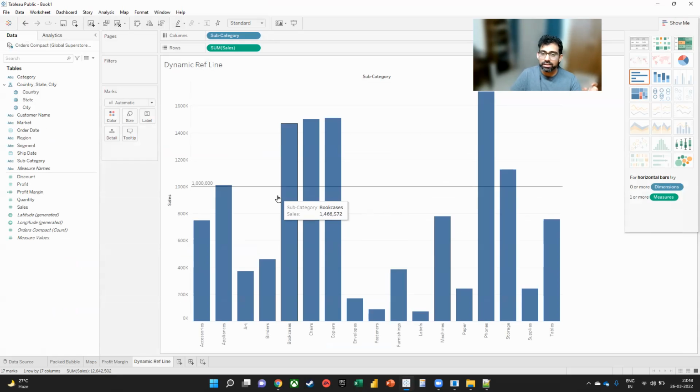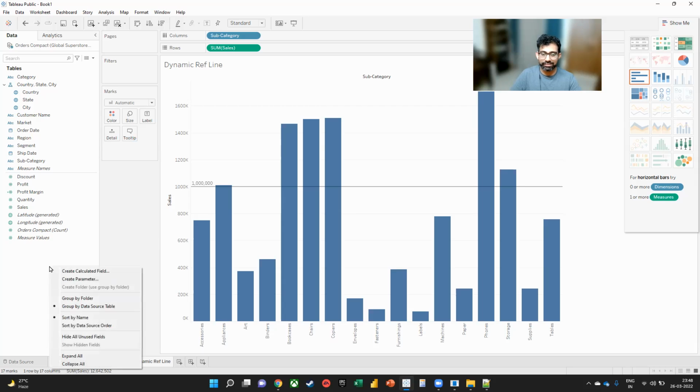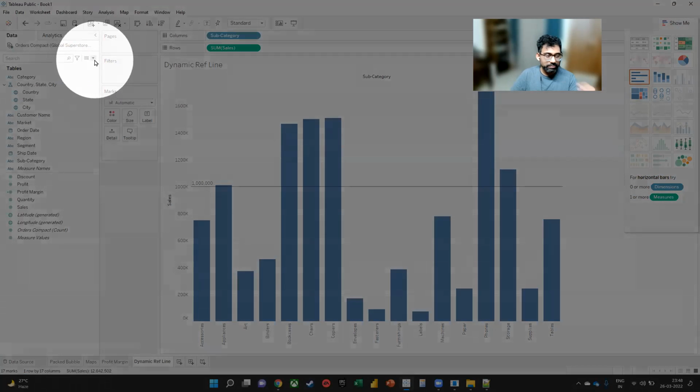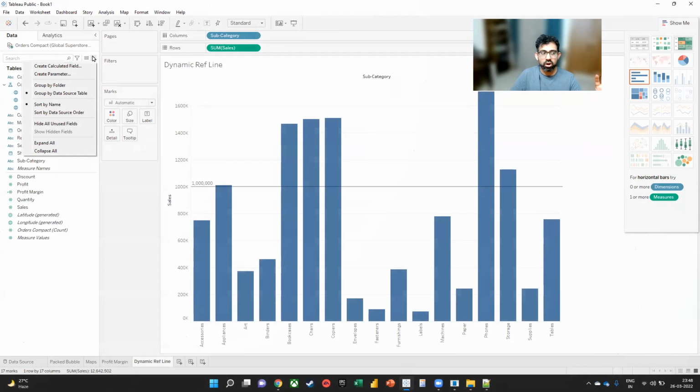Okay, now this 1 million has to become dynamic so that the user can decide what they want. Do they want a 10,000 or a 1 million or a 1.5 million? For this, we create a parameter. How do we do that? This white area that we have, I will right click and we will say create parameter. Another way to do this is to click on the small drop down that you see here. And on that drop down, you also have the option for both things, for creating a calculated field and for also creating a parameter. So I'll select a parameter.